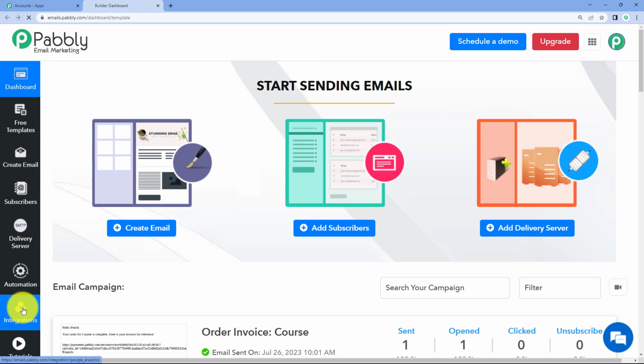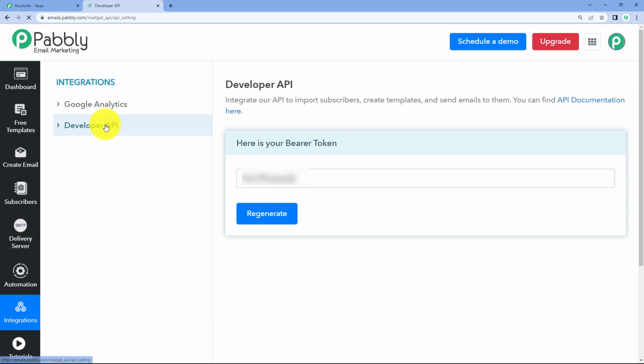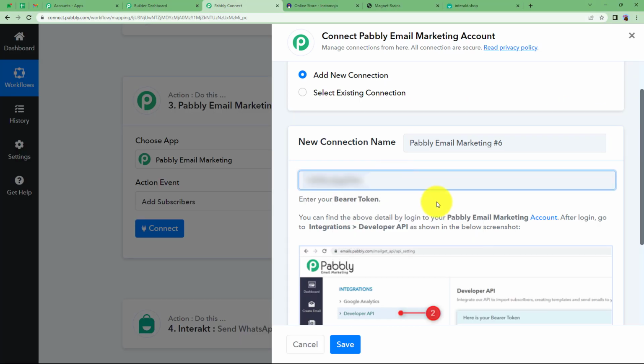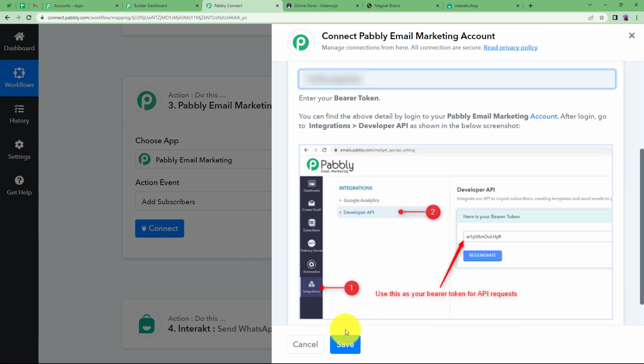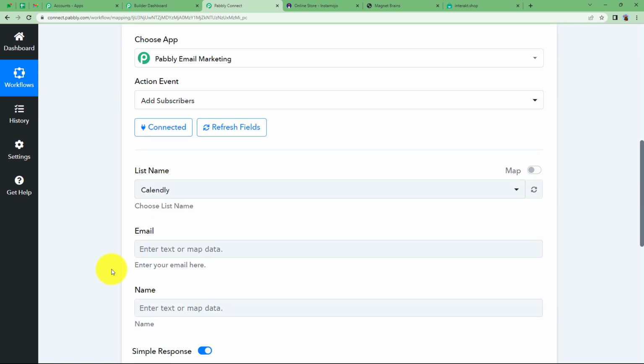Here is my integrations in the left panel and here is my developer API. See, I have a bearer token. You can regenerate to get a new token and I will copy it from here and paste it in my workflow. And I will paste it over here. Since I have entered the bearer token, I will click on save and my connection will be established. See, it is over here.